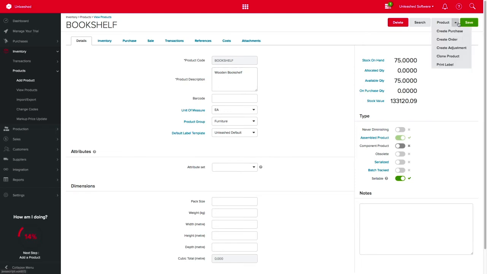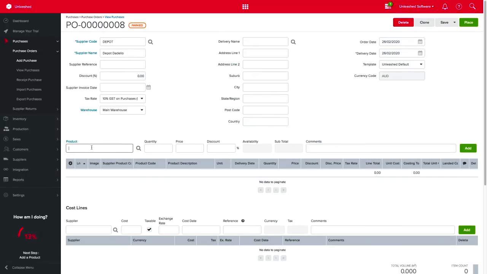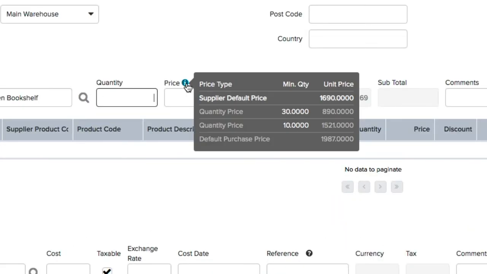So back to our example. Let's quickly create a purchase order for this product. To make your life easier, when a product with special pricing is selected, the price information will appear once you hover your mouse over the tooltip, and you will be able to see the default purchase price and quantity price.